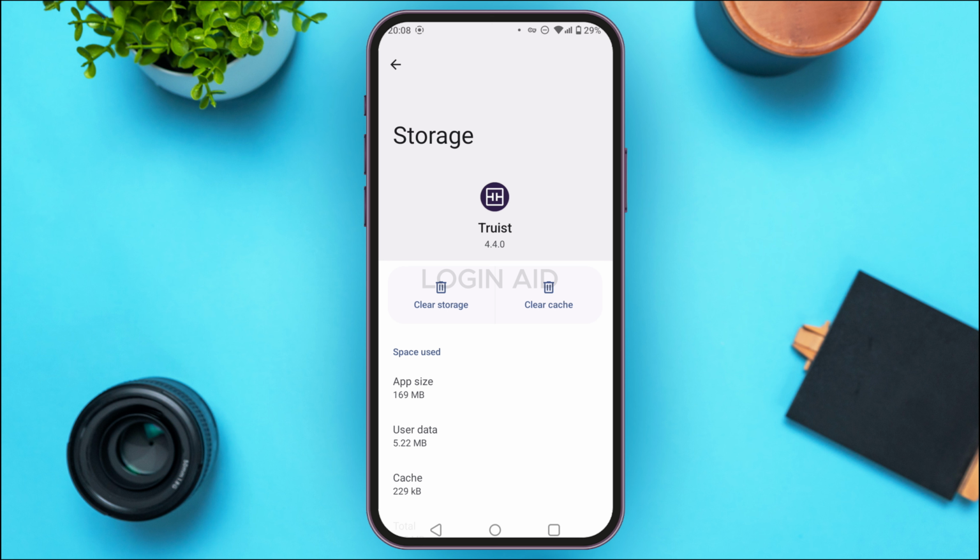Now you'll be led to the storage interface. You'll be able to find two options over here, clear storage, clear cache. Tap on this option, clear cache. Now the cache of the application will be cleared. Now your problem should be fixed.